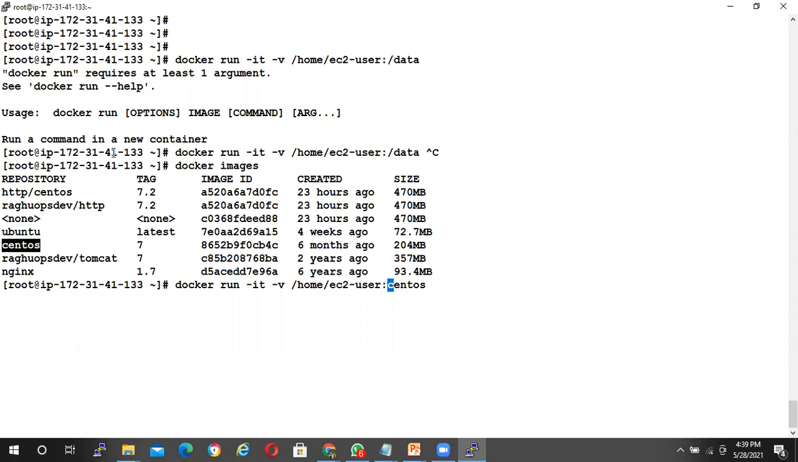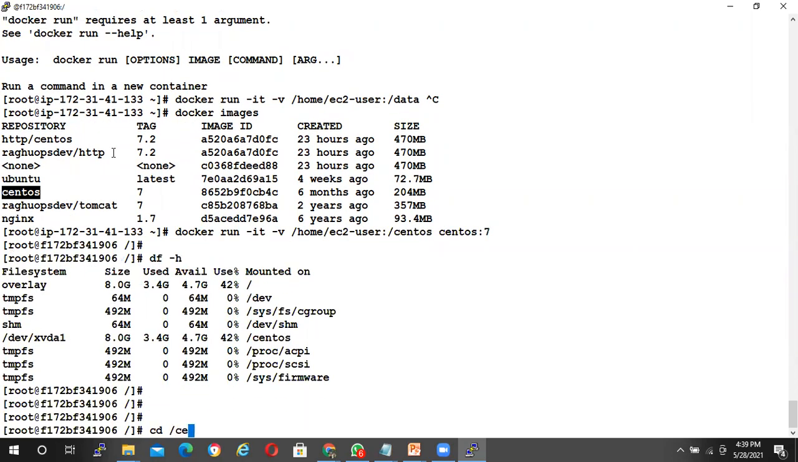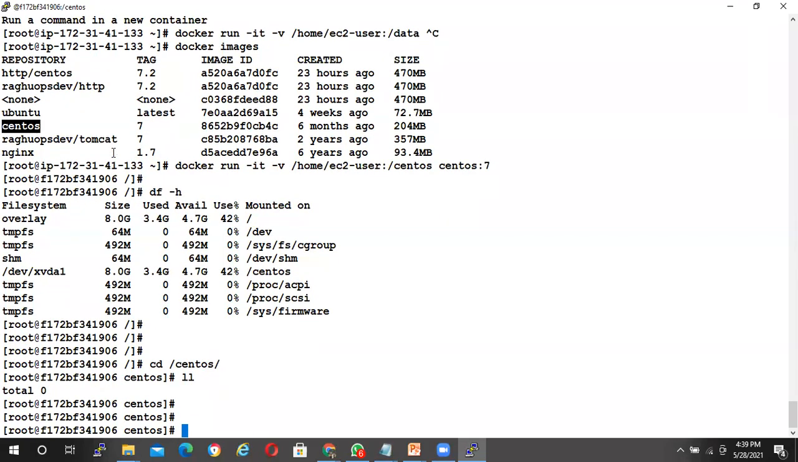Inside that, what is the folder name where you want to map? It's just a random name, like centos, and this is the image name, centos:latest. Now I'm inside the container. See, there is a centos folder. It is mapped to the host folder. That's centos.txt.